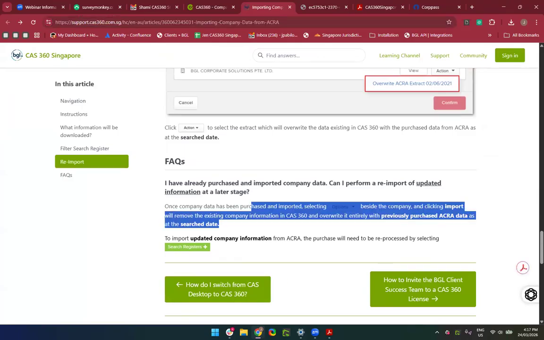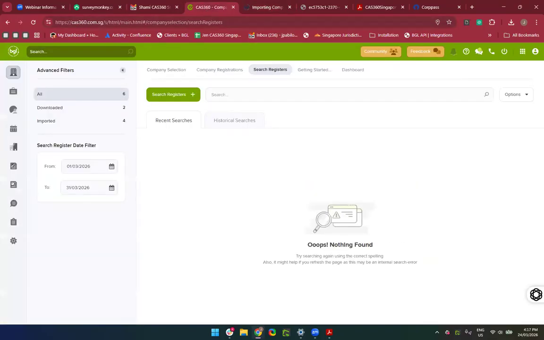All right, so that's how we load the companies in CAS 360, and it's quite a long process. Hope this is a bit clearer so you can get started. Before I proceed with lesson number 2, I'm just going to quickly go through some questions.